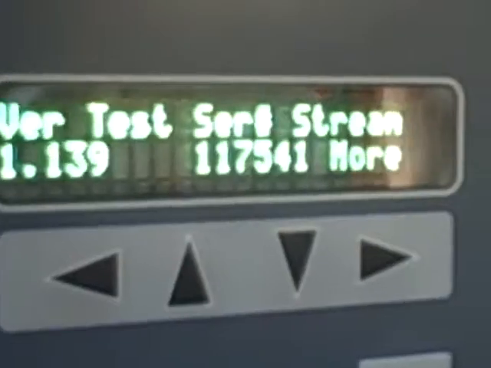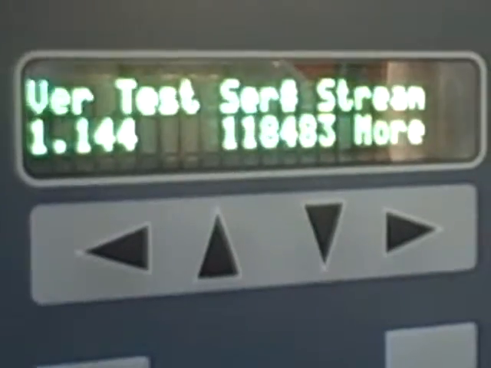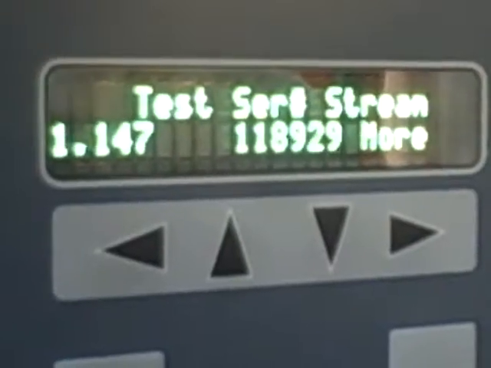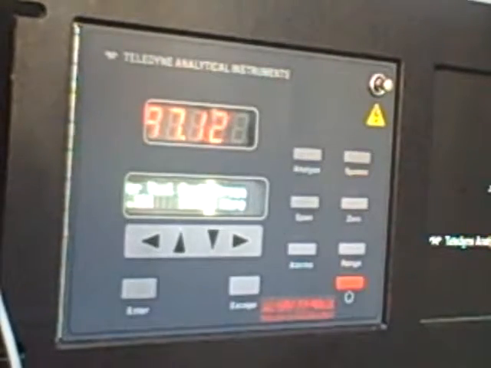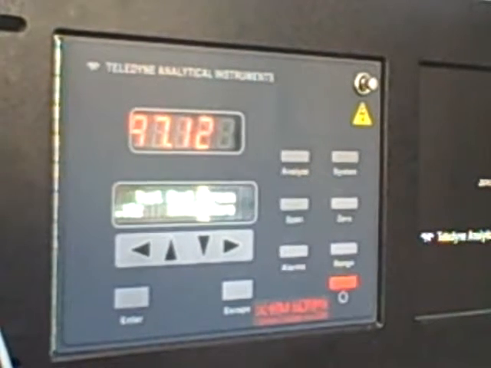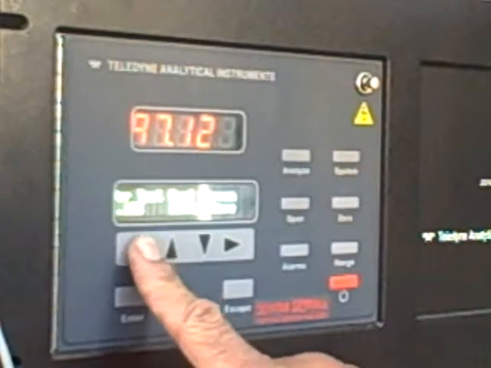So we're going to wait for this to become stable. And since we're using a mass flow controller, the flow through the analyzer will remain the same. It's controlled by the mass flow controller. If you attempt to do this with a valve, you're probably going to have poor results. It's getting stable.